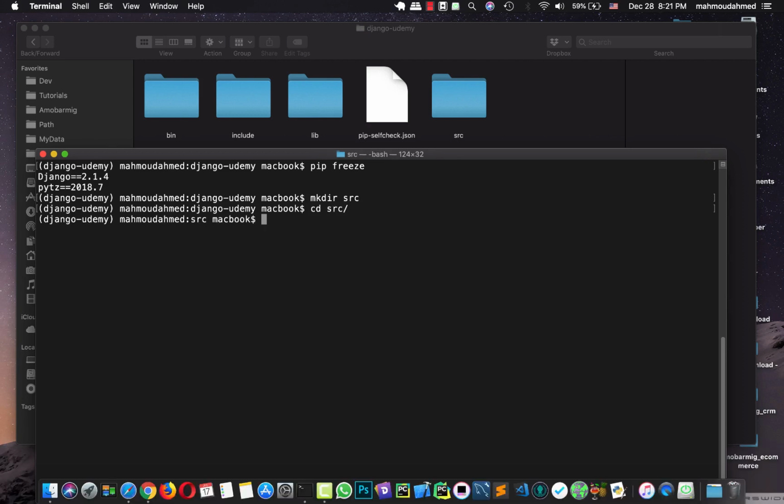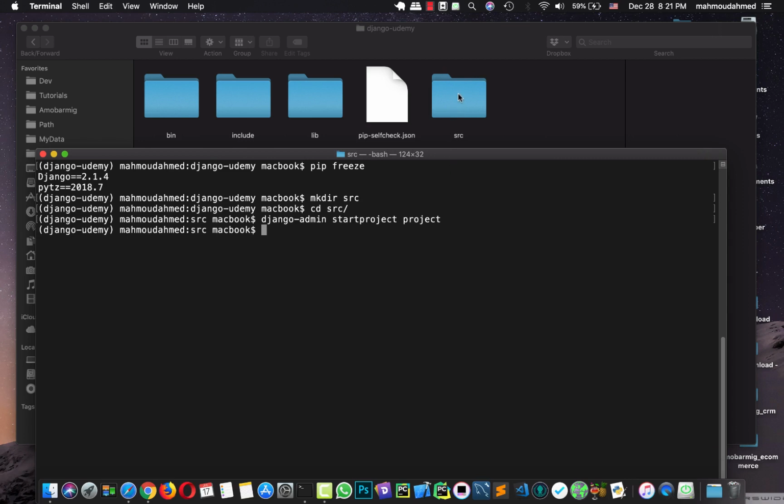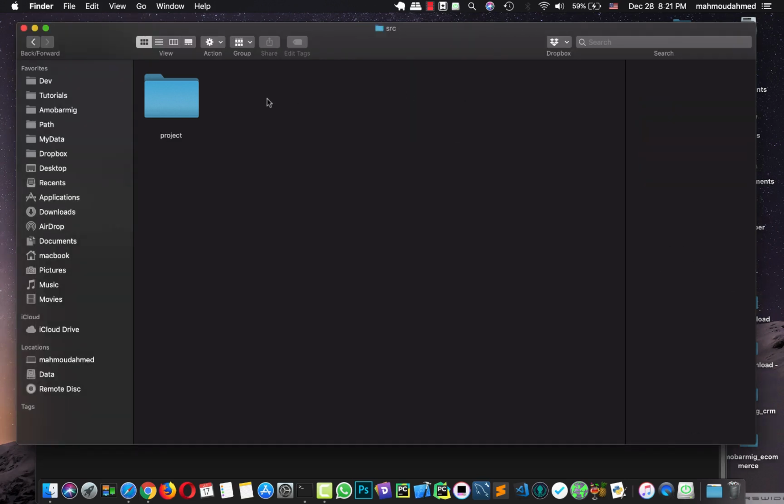Now I'm going to create my Django project, django-admin startproject. Then I'll call this project with the name of project. I'll use this name in all my projects so that I can move apps from one project to another and so on. I call all my projects with the name of project. Now let's hit enter. If we enter the src folder, we will see a project folder. And if we open this folder, we will see our project files.